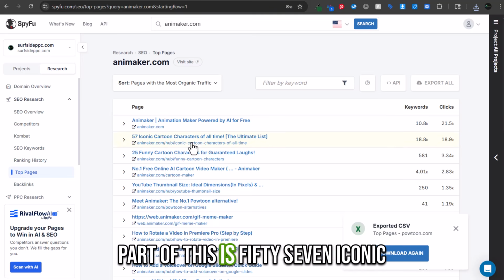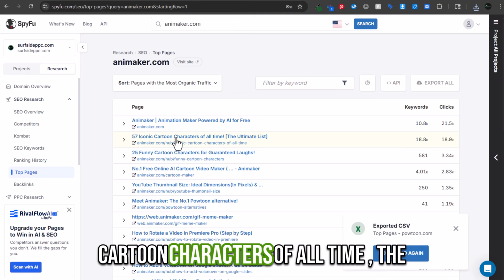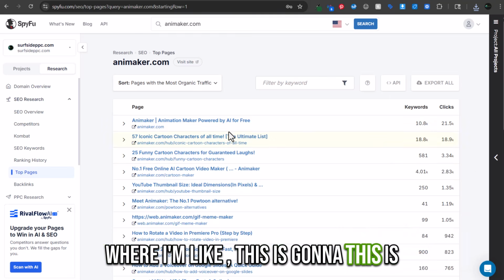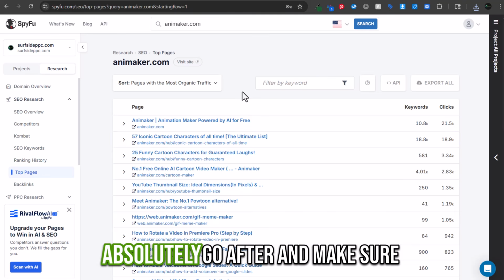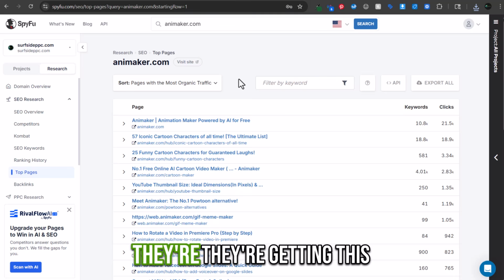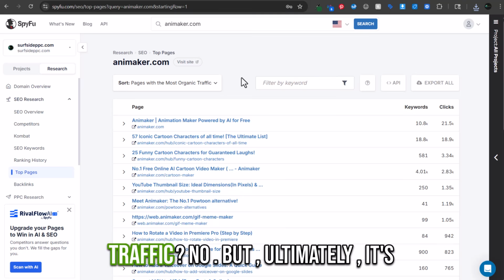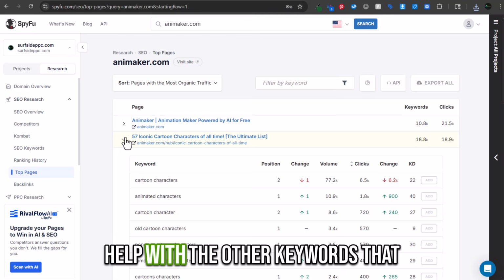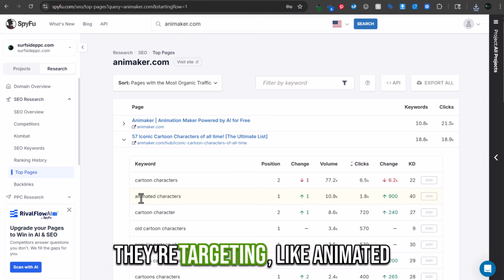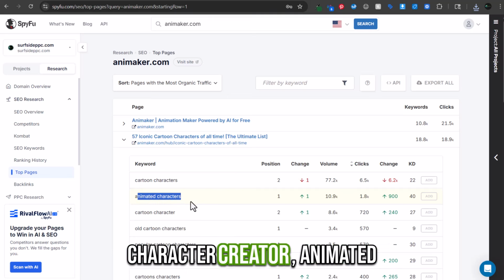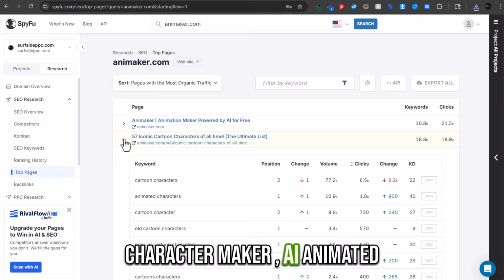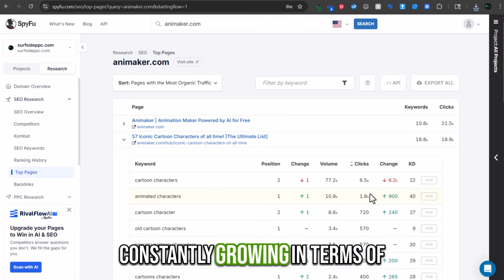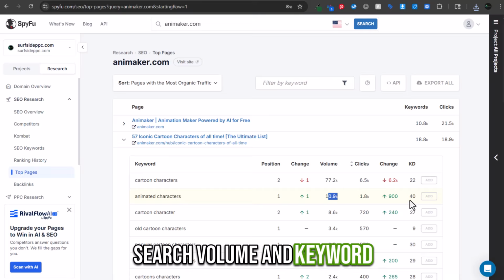Now, part of this is 57 iconic cartoon characters of all time, the ultimate list. Is that something where I'm like, this is something that Powtoon needs to absolutely go after and make sure they're getting this traffic? No. But ultimately, it's one of those things that it might help with the other keywords that they're targeting, like animated character creator, animated character maker, AI animated character creator. So those types of keywords, which are constantly growing in terms of search volume and keyword difficulty.